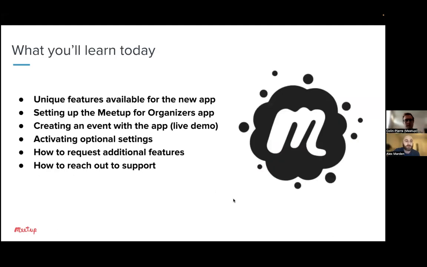All right, so what we'll learn today is, as I've been teasing, we're going to take a look at some of the exclusive features available on the Meetup for Organizers app. We'll give you an opportunity to set the app up yourself if you haven't had a chance to do so already. Colin's going to share his screen so that we can see how we create an event with the Meetup for Organizer app. We're going to take some time to show you how to activate some optional settings that aren't always immediately available when you start creating an event with the app. And then we want to make sure that you've got access to resources so that you can request additional features from this new app and that you can contact us on the support team if you have additional questions.